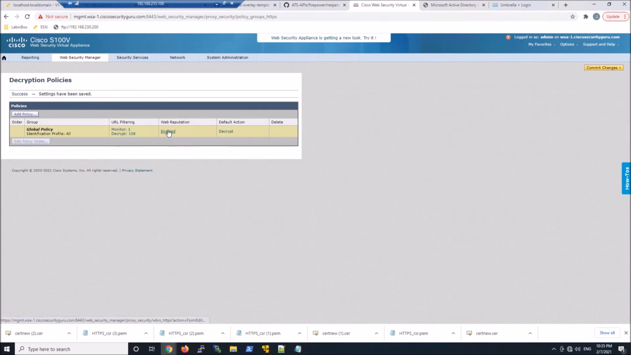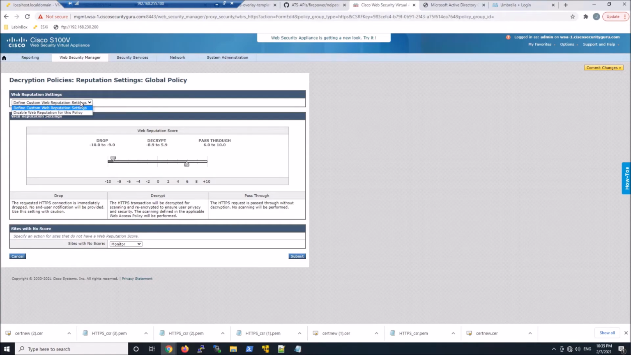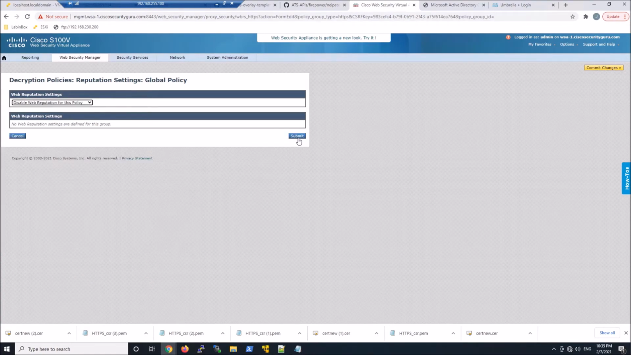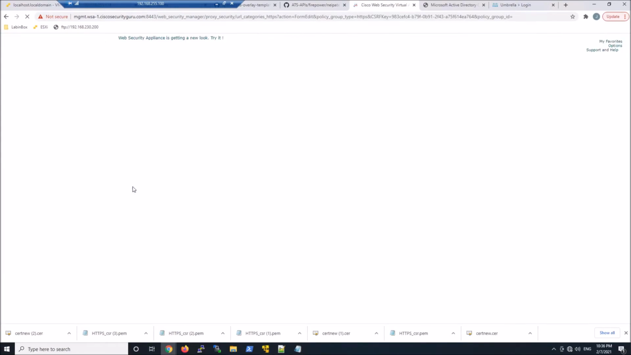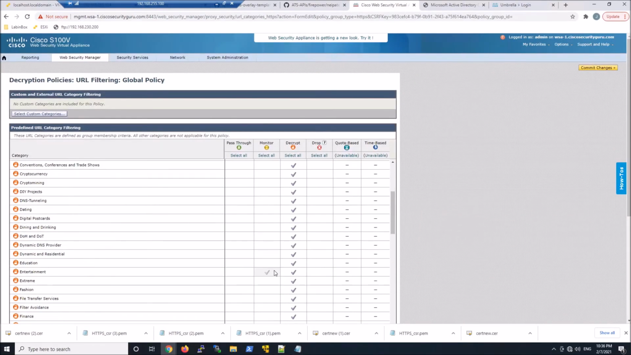And we're going to turn off web reputation. You could have this enabled, right? But what we're trying to do is minimize the configuration on the WSA and have most of that being driven out of Umbrella itself. So this is just more of a transport mechanism to get to Umbrella.